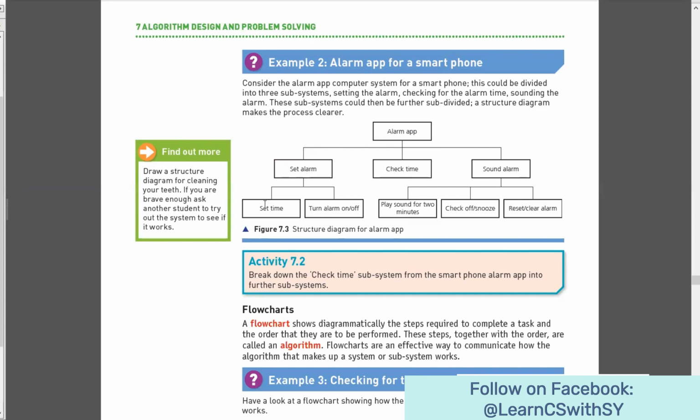This set alarm is further classified into set time and turn alarm on or off. We have check time, which has its own classification, and then we have, in the end, output. In this we have check off, snooze, or reset or clear your alarm.